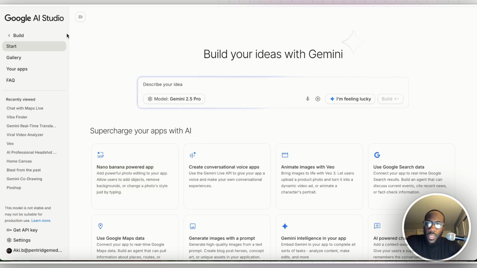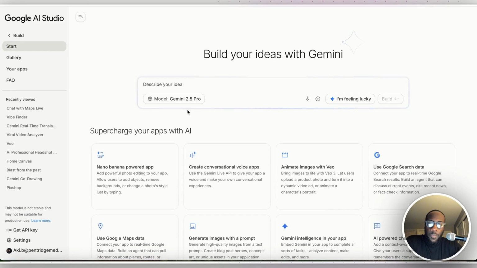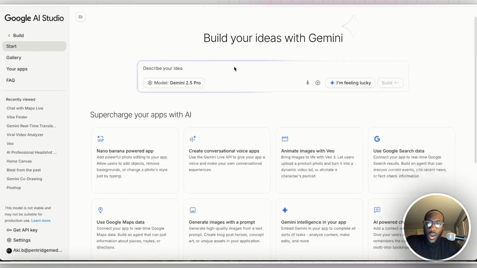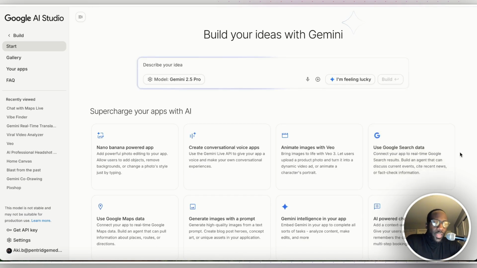So I'm here in the build mode. If you're on aistudio.google.com, you just go down from where the chat is to build, and then you can see all these different options that you have. These are almost kind of like not plugins, but pre-built components you could think of for your app.